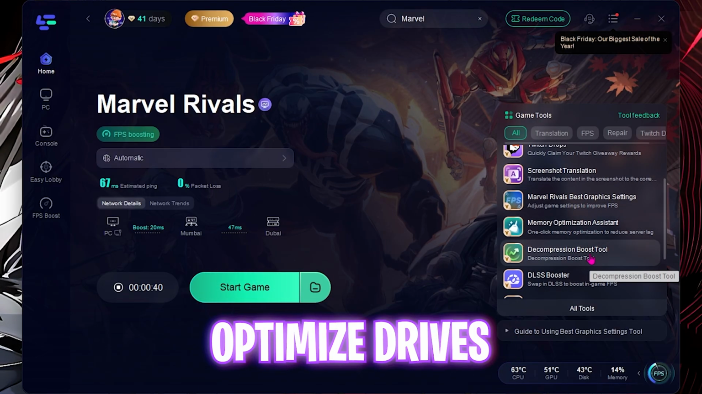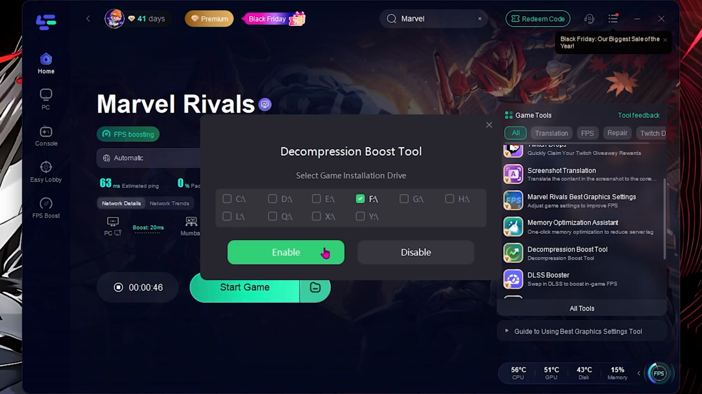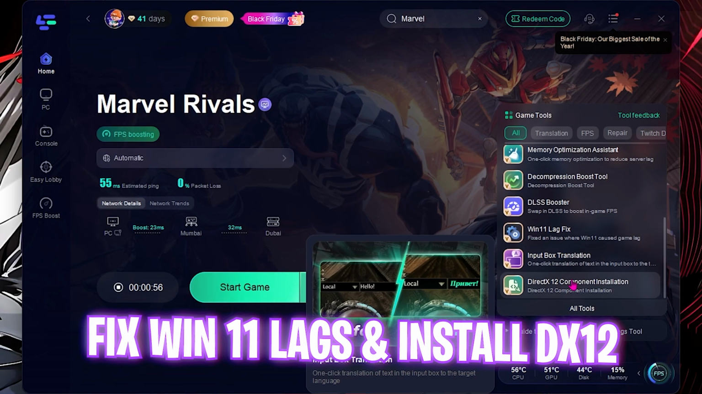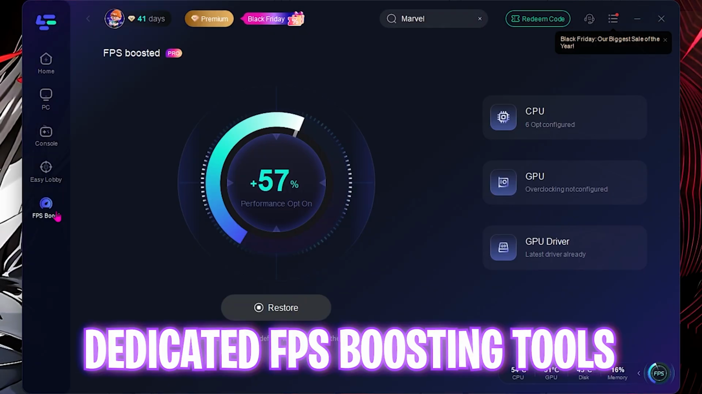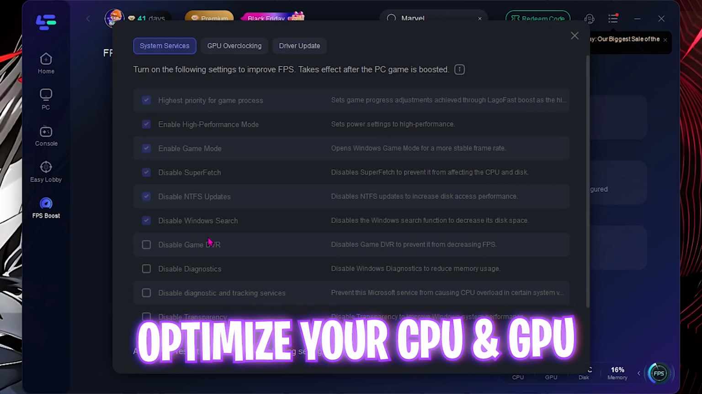It has a decompression boost tool over here as well. Simply select your game drive and click on enable and it will help you to boost your FPS as well. Other than that, it offers you a Windows 11 lag fix and DirectX 12 component installation, both of which help you to optimize the performance of your PC. And it also has an inbuilt FPS booster where you can apply the best CPU settings to optimize the performance of your CPU furthermore.